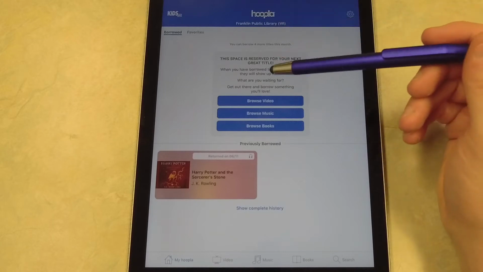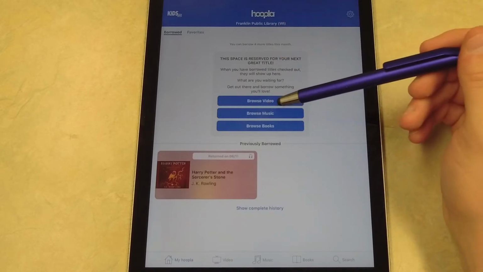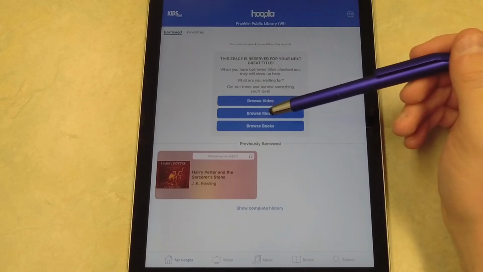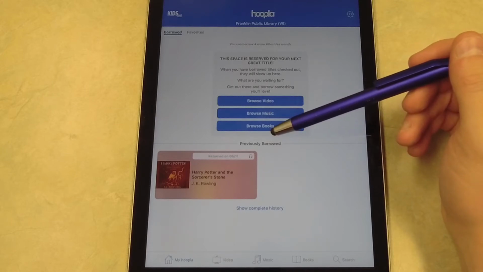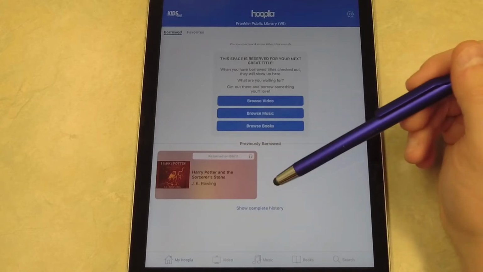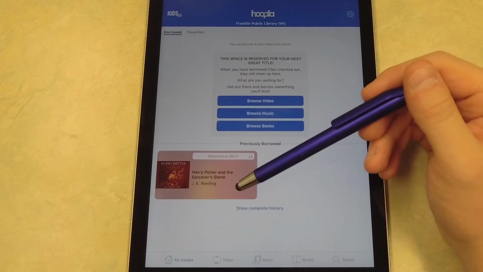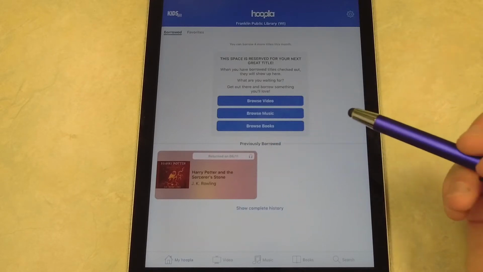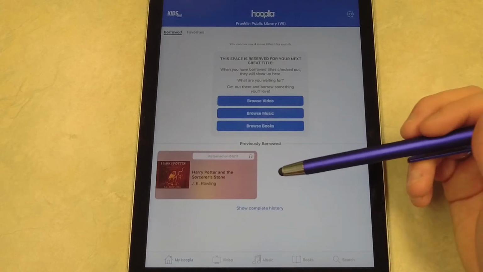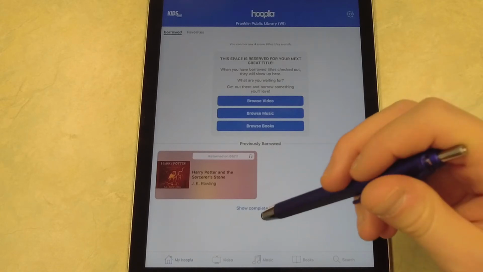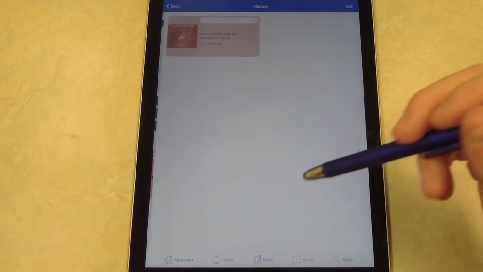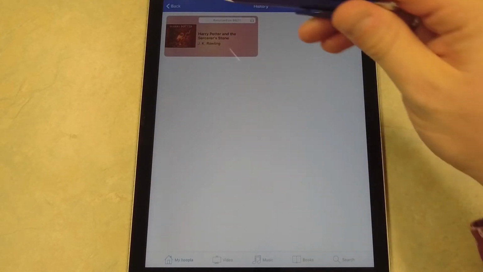Because I don't have anything checked out, you see here it says browse video, browse music, and browse books. And down here, previously borrowed, I have a copy of Harry Potter and the Sorcerer's Stone audiobook. So this will show your complete history. And I think that's all we have, yeah. That's all we have checked out here.